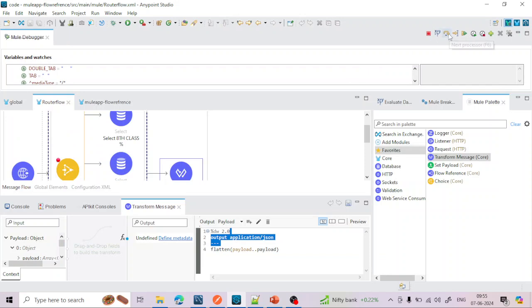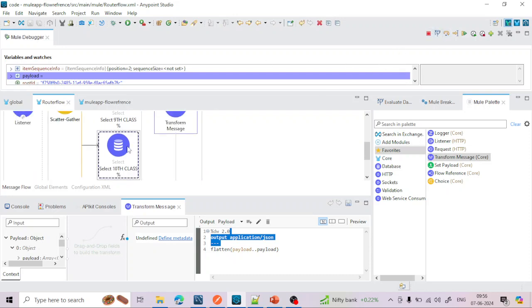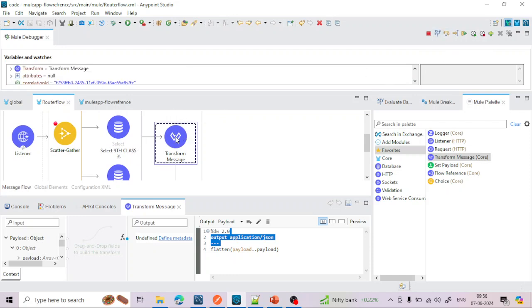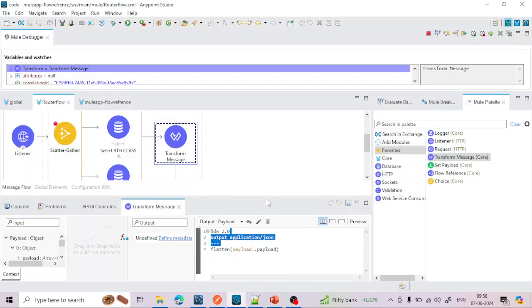Now let's move forward. It has come to the 8th class and fetched the value. It has come to the 9th class and fetched the value, and then it has come to the 10th class and fetched the value. So in all 3 classes it has fetched the value, and it has come to transform message. It will help me prepare the response so that the user can get the response in the console.